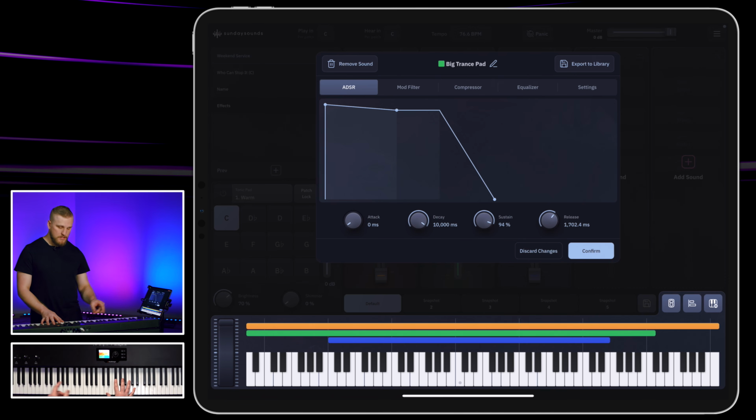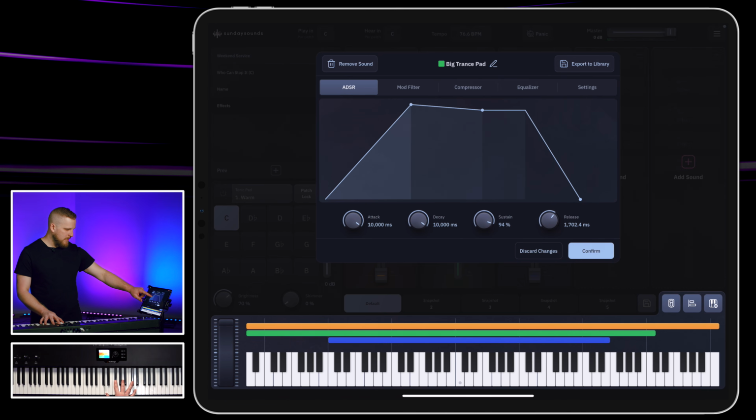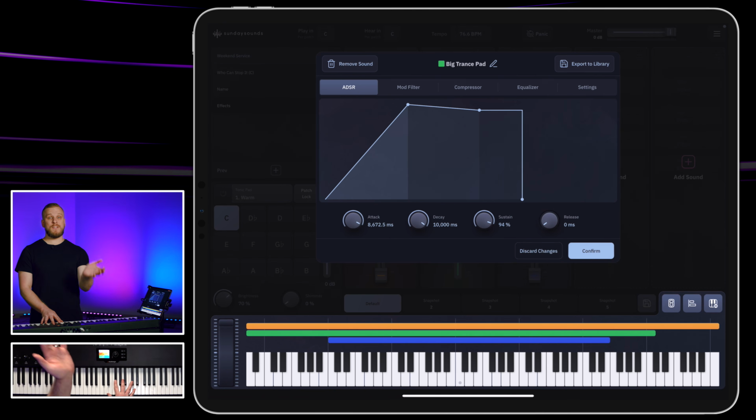So with the attack at 0, the sound happens immediately. If we bring the attack back, then the sound fades in slowly over time. Release is the exact same thing, but at the tail of the sound. So it stops immediately, or we can have it slur and fade out as we're changing chords.